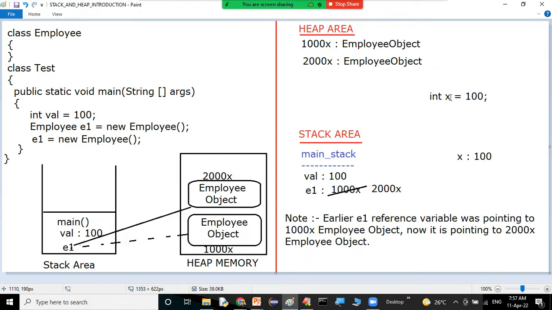Now these variables can be divided into three types: static variables, local variables, and instance variables. But in Java there are only two types of variable, primitive and reference, and both are the same. Look, this x is holding the value 100.